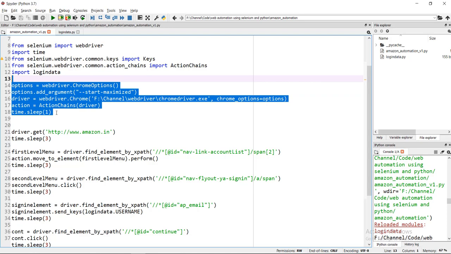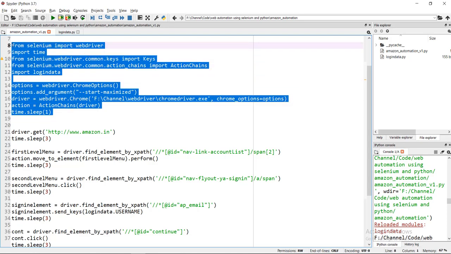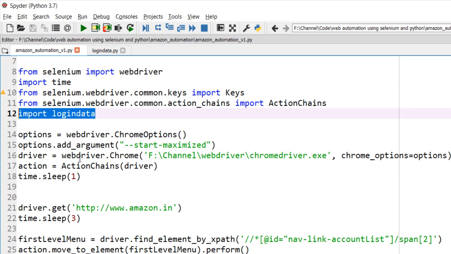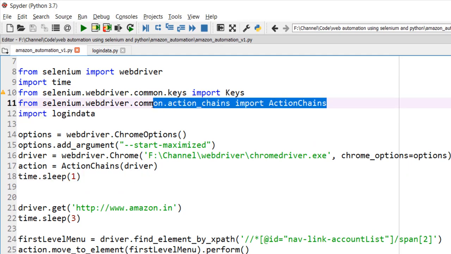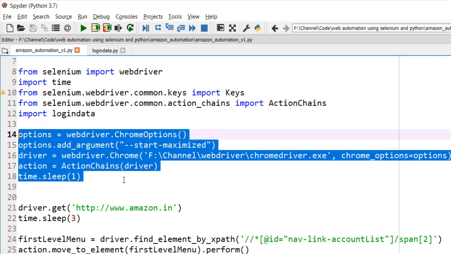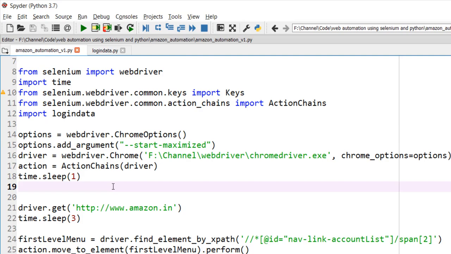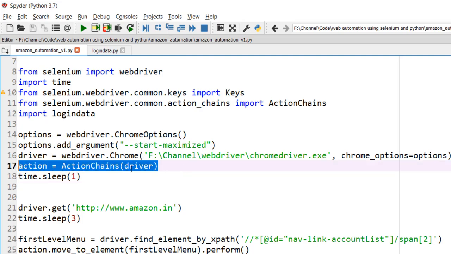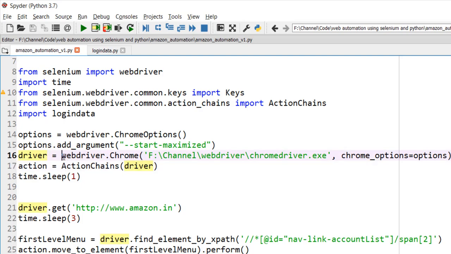So first we are going to create the basic initialization stuff, that is importing the libraries. Again here I have created a login data file to store my user ID and passwords. Next to that we are having the web driver options, that is the Chromium options, which will help us to maximize the window as we start the window. Here we create an action chain instance by passing the argument of the driver instance, which will store the Chrome access in it, and we'll create a variable, that is object name action.